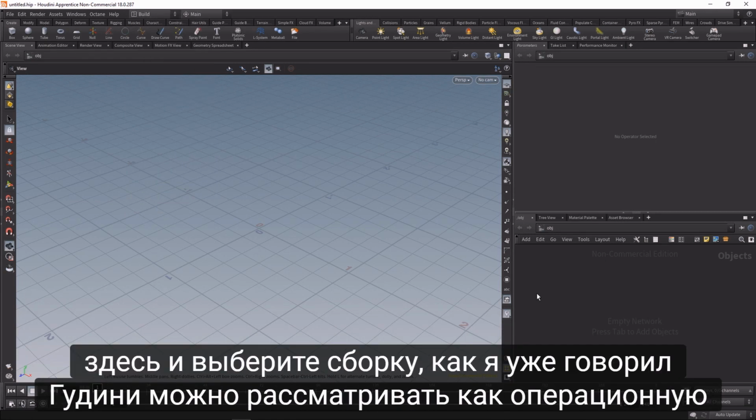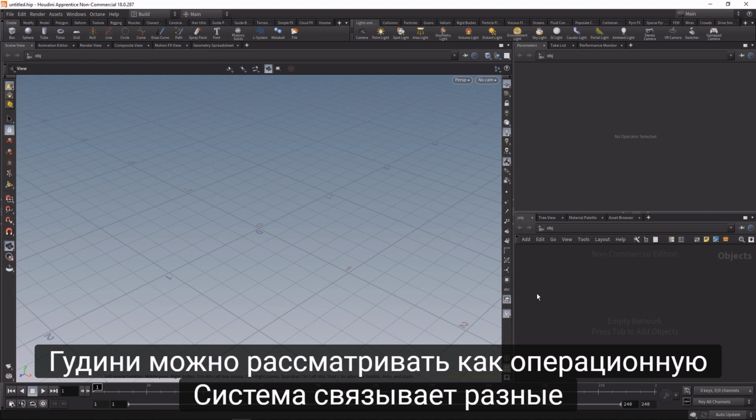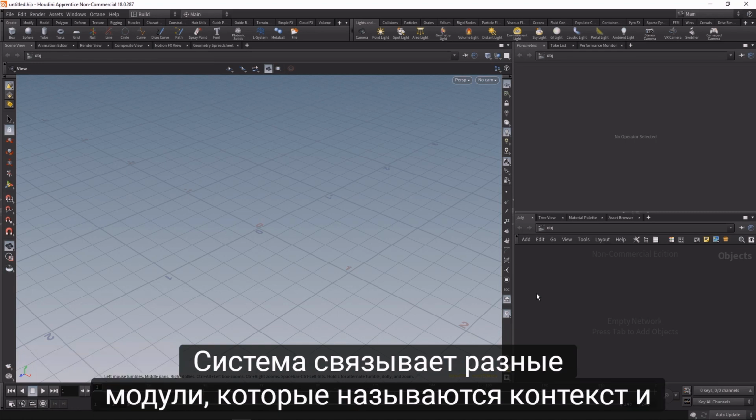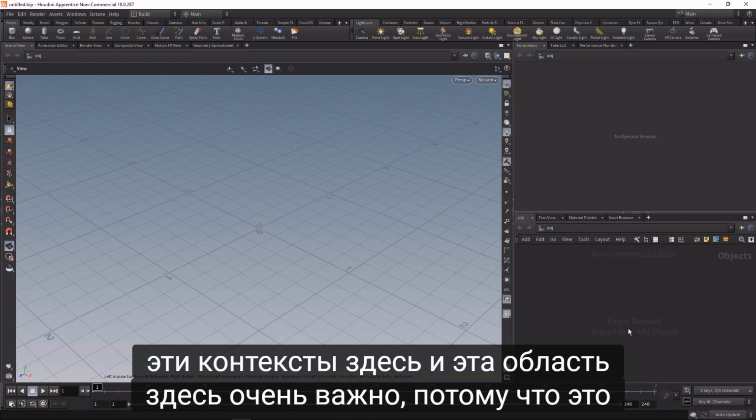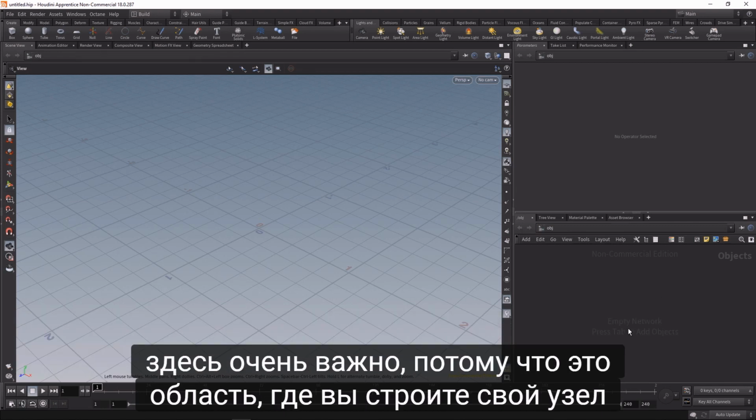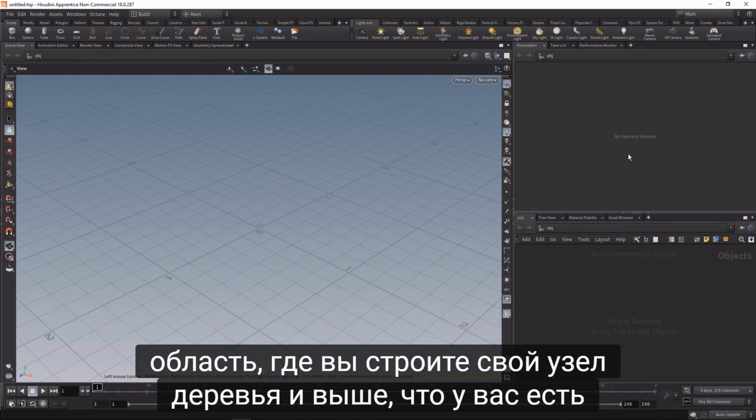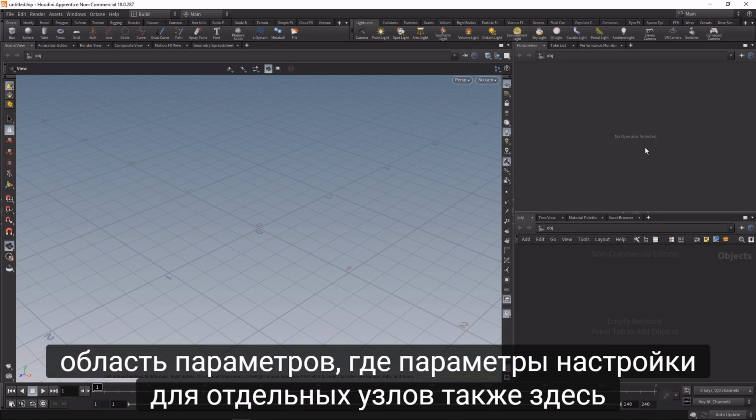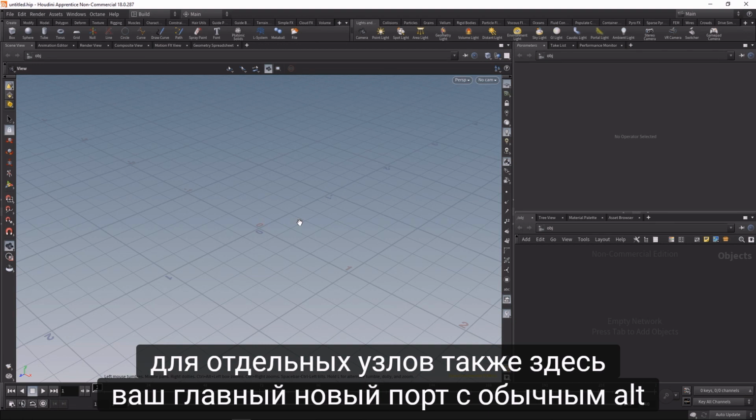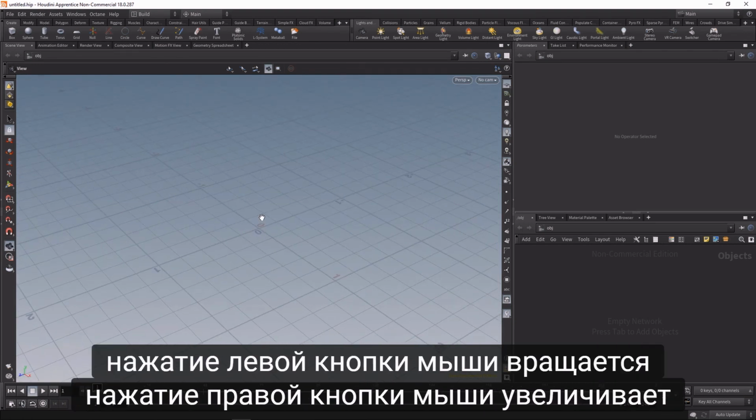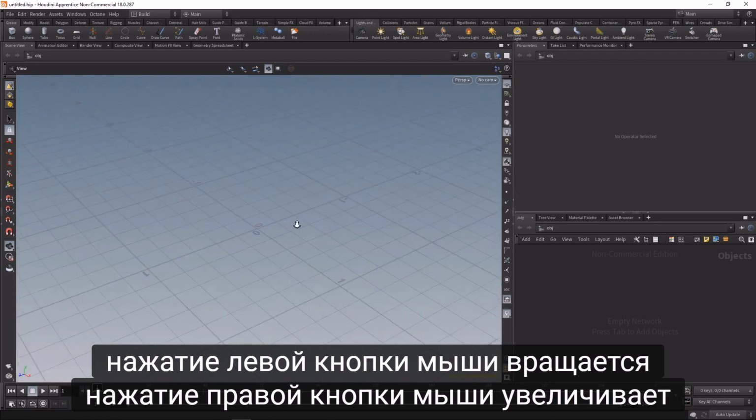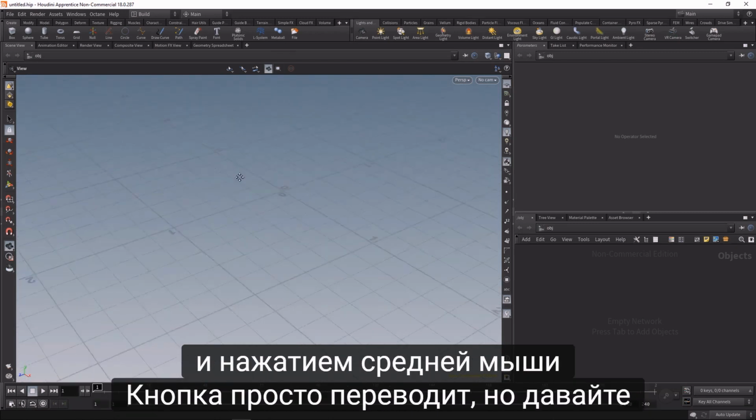As I mentioned, Houdini can be seen as an operating system, stringing together different modules, which are called contexts. And the main area where you can switch between those contexts is here. And this area here is quite important, because that's the area where you're building your node trees. And above that, you have your parameter area, where you set up parameters for the individual nodes. Also, you got your main viewport with the usual Alt navigation, so holding down Alt and pressing the left mouse button rotates, pressing the right mouse button zooms in and out, and pressing the middle mouse button just translates.